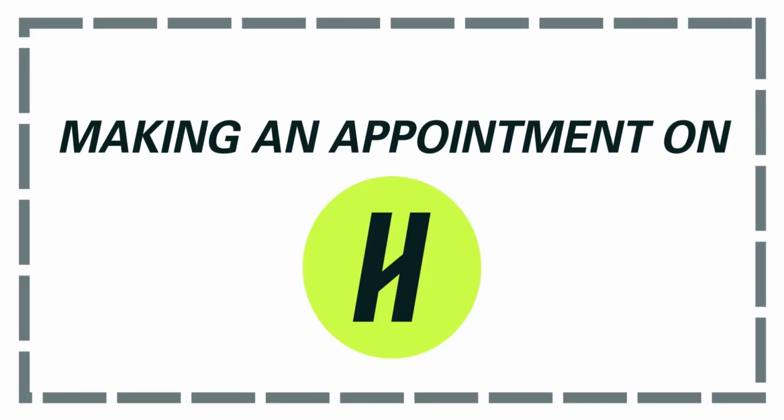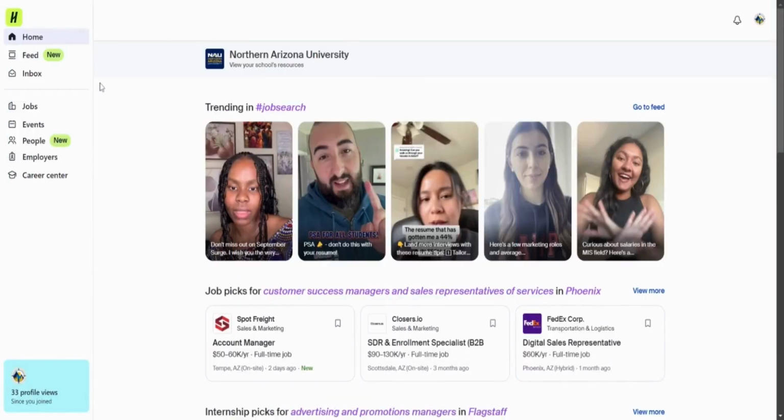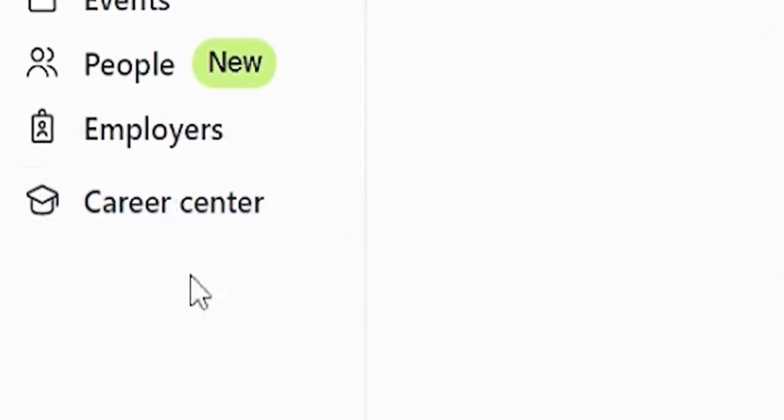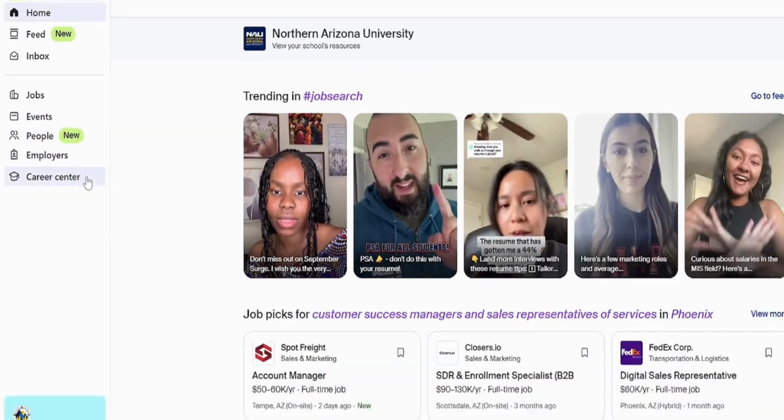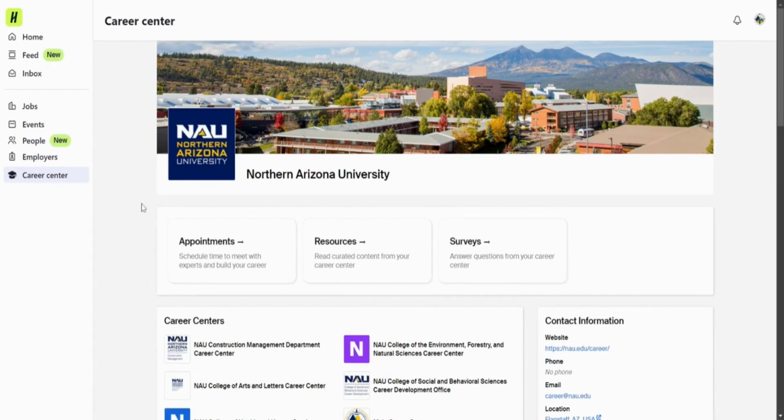Today we're going to show you how to make an appointment at the Career Development Department. After logging into Handshake with your NAU credentials, you'll navigate to the Career Center button on the left side of the screen. After clicking on Career Center, click Appointments.